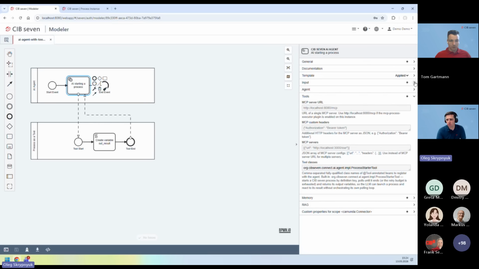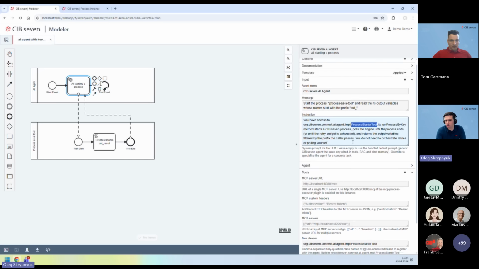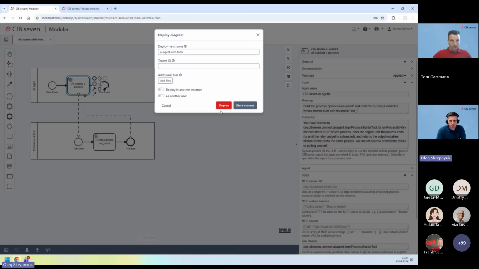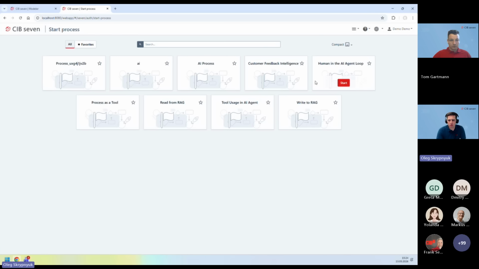Out of the box, we provide the one process starter tool that will be used in this current demonstration. As an input, I have changed the instructions here, telling the LLM that it has a process starter tool that will start a process and will give you a result. And as for the prompt, I've told the system, please start process as a tool and read its output variables whose name starts with _. Now I deploy this to the system and start it through the tool usage in the AI agent, and we'll wait till it is through.